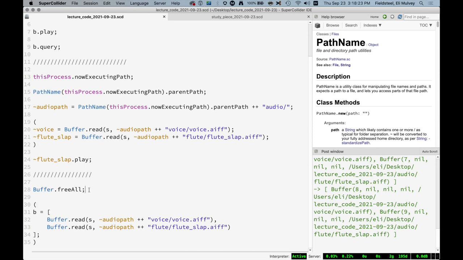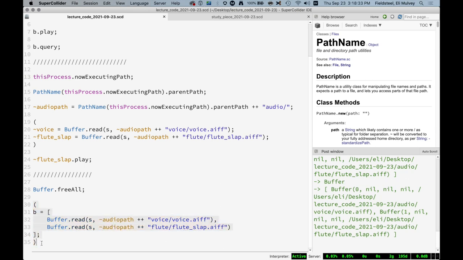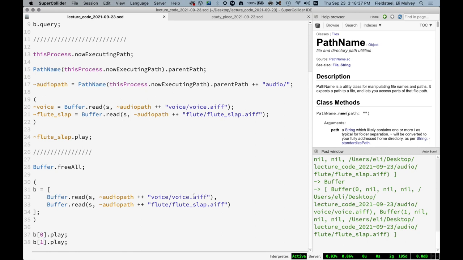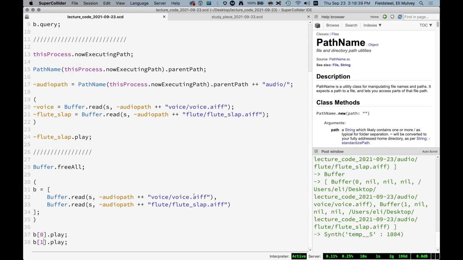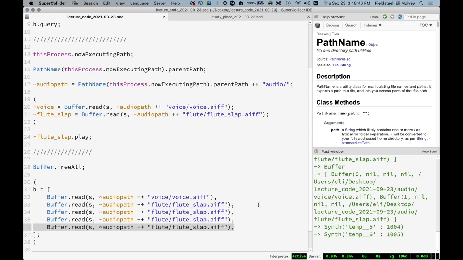So Buffer.freeAll is the way to basically just clear the slate, deallocate all buffers, and start again from scratch. Okay, so now we have an array, and we can say b at 0 dot play, b at 1 dot play. And you can add more files in here, as many as you like.